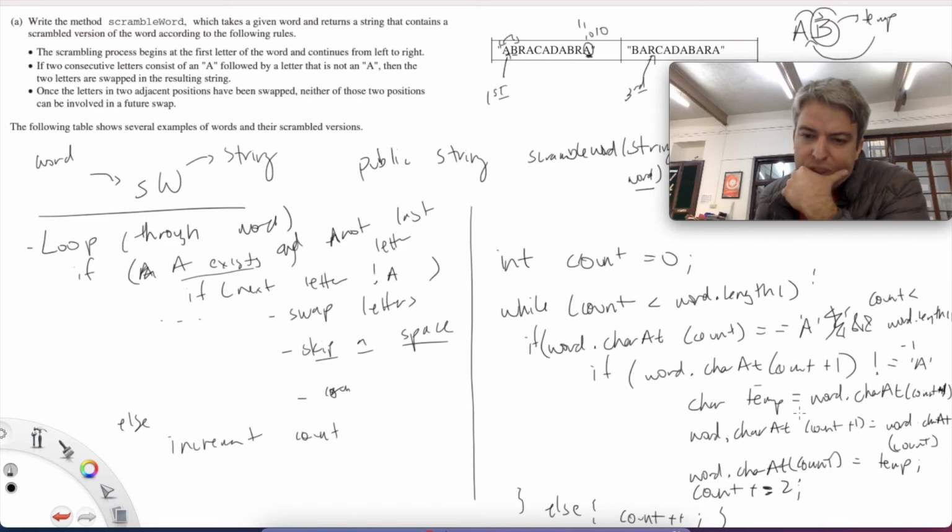I think this is going to work. I think this should cover everything. We're working from left to right. We're going to swap. Yeah, I think this should work. Let's evaluate.